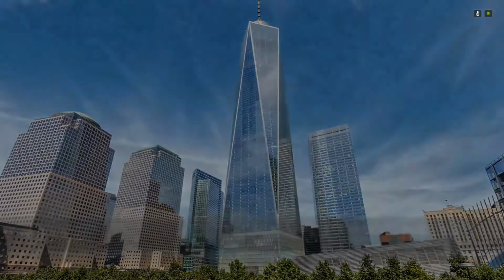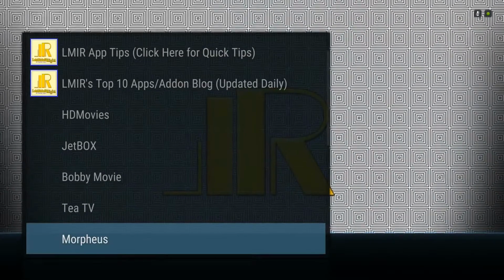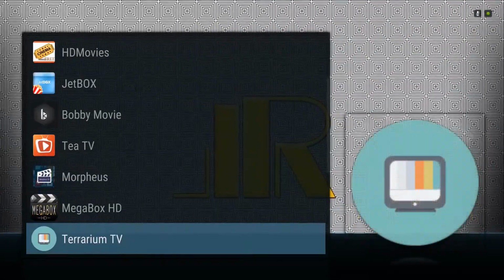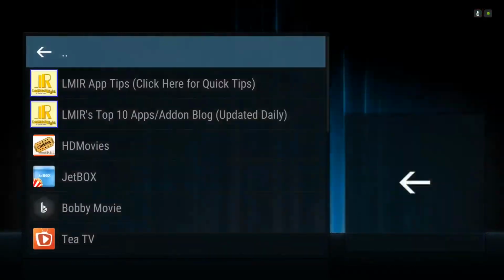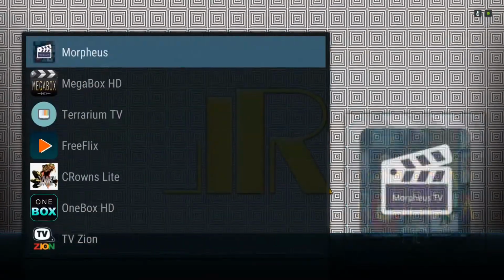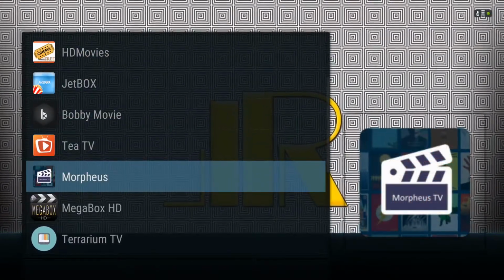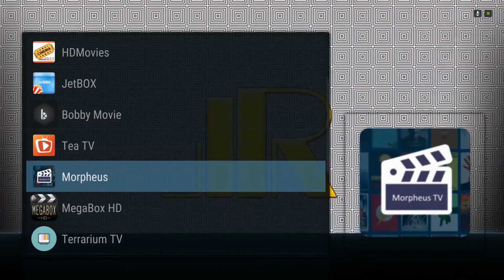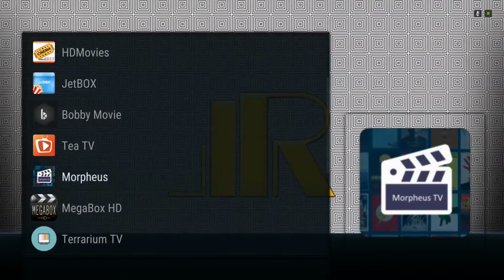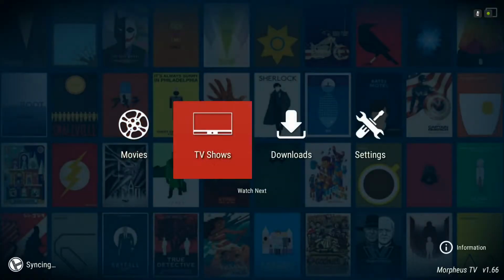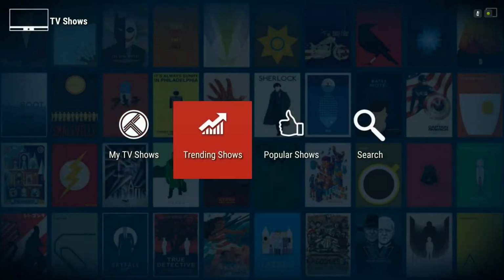I'm going to go to my TV show apps, and this is really where we separate ourselves from all of our competitors. We give you tons of different apps to go through and find this with. In this case, what I recommend starting with, just because it's easy and it's working right now, is I'm going to try the Morpheus TV. I'm going to click on TV shows.